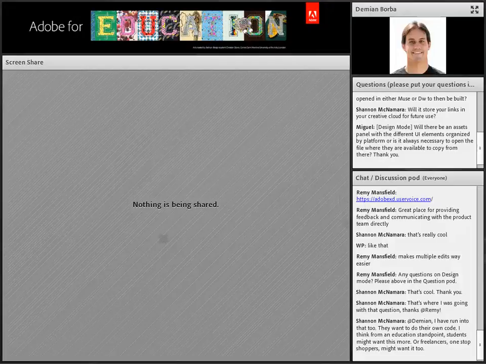Okay, we have a question from Miguel. Looking back at design mode: will there be an asset panel with the different UI elements organized by platform, or is it always necessary to open the file where they are available to copy from there?